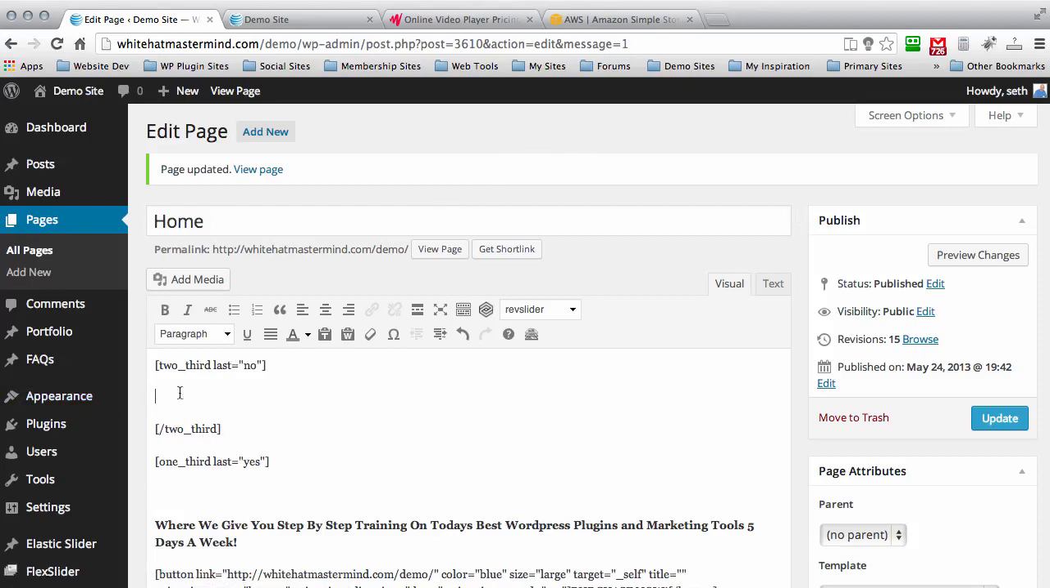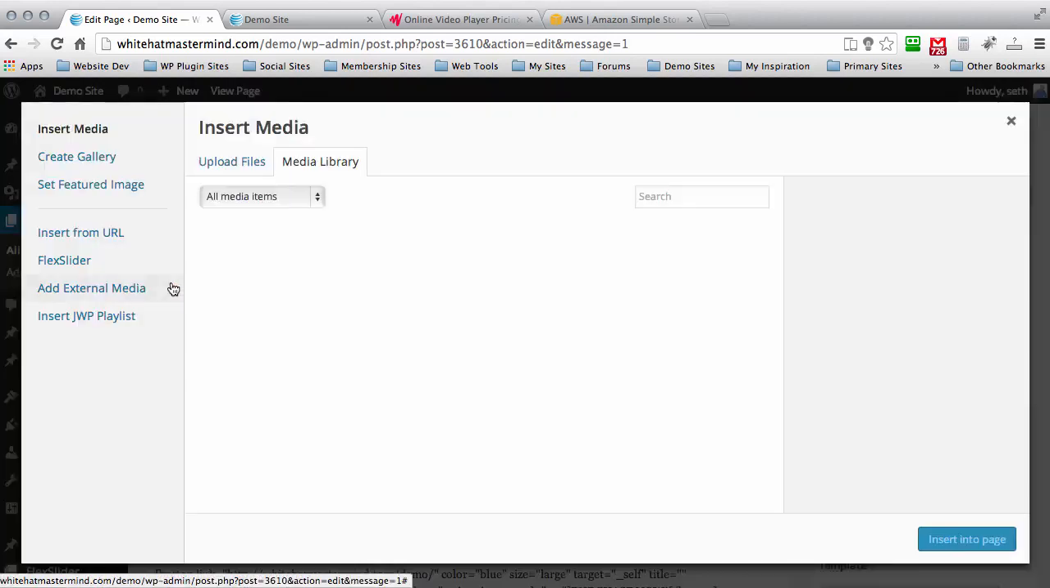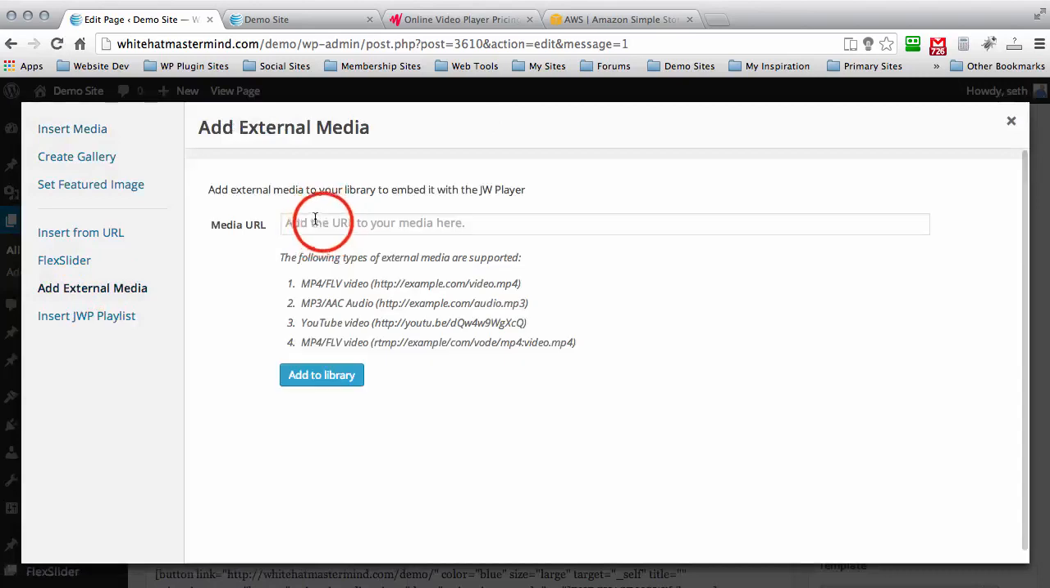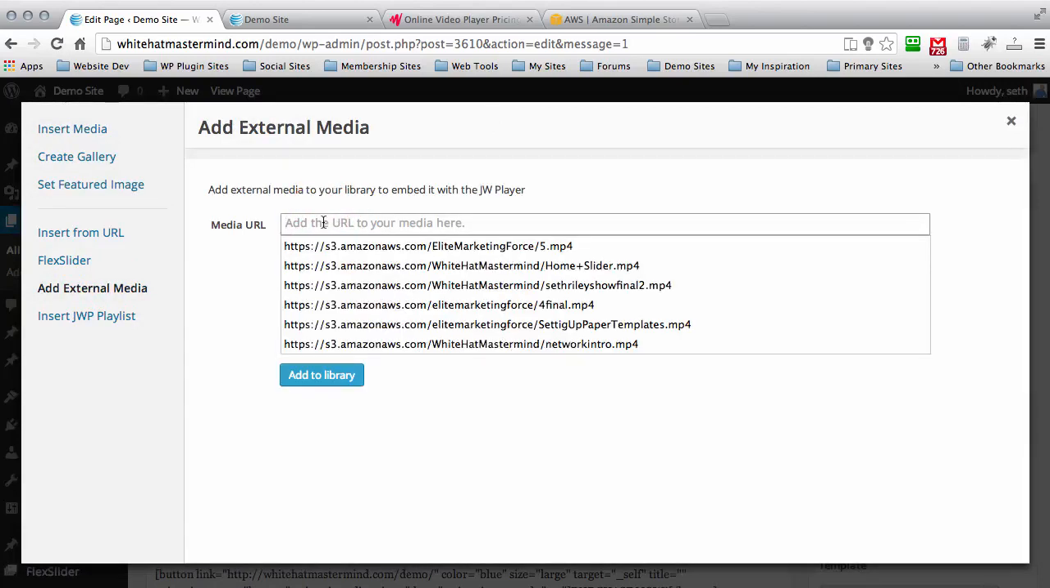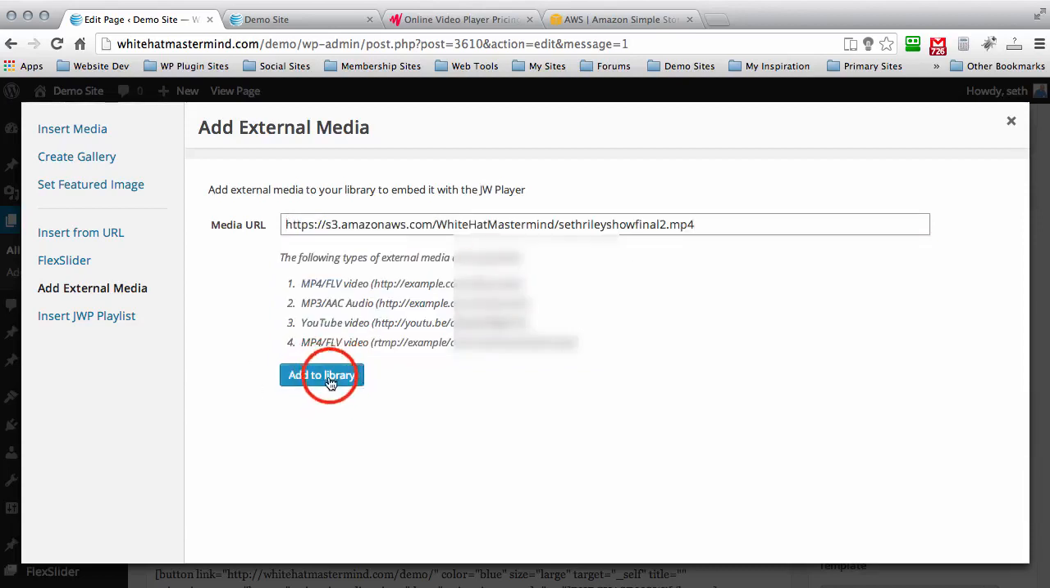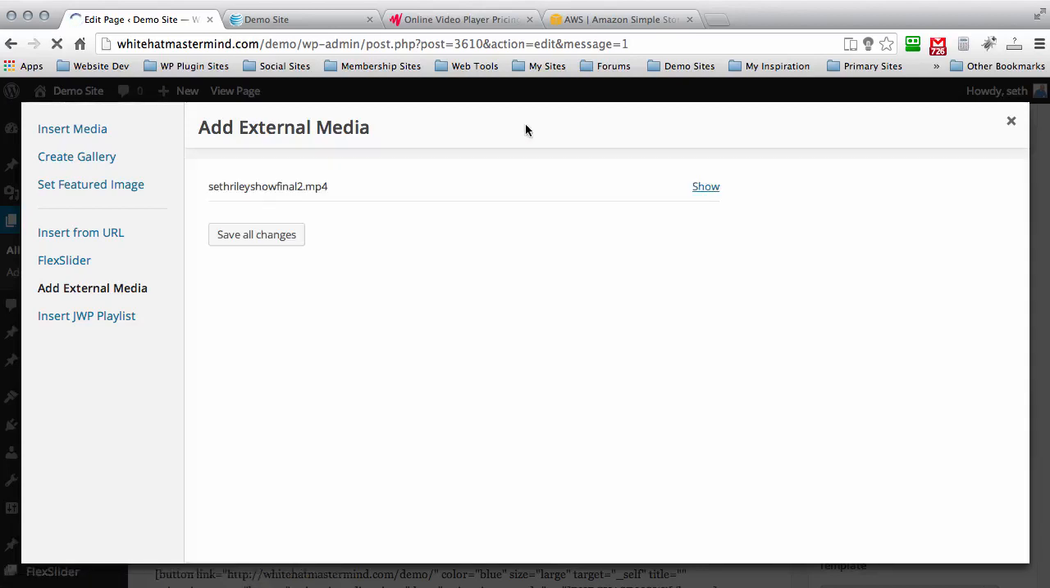But I am using it inside a 2/3 column, so the video will not expand the full width of the page. So now that we got this set up, we're going to go ahead and insert the video player. Just click on Add Media, then Add External Media. Then you just want to enter your link here. Let's say you have it on Amazon S3 or Libsyn or something like that. Just go ahead and enter your URL here and then add it to the library.